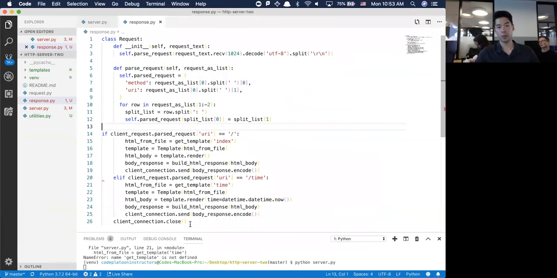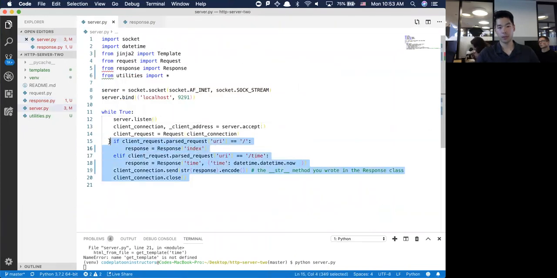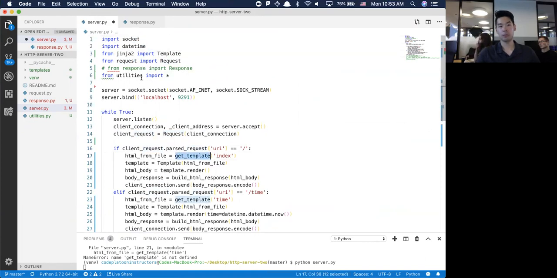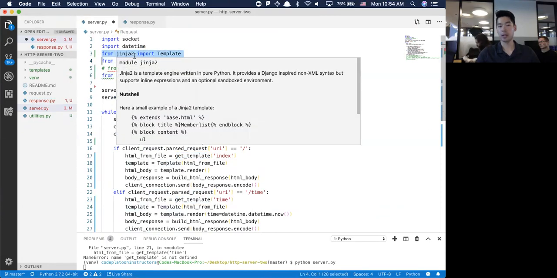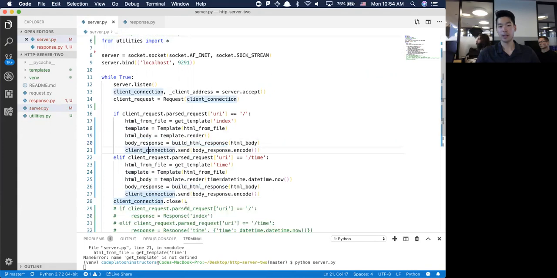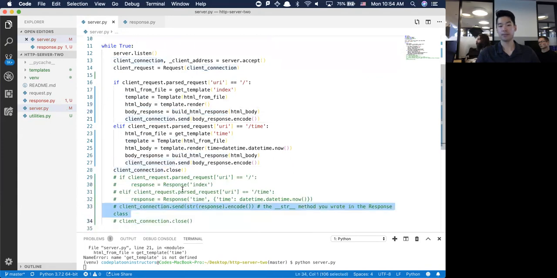So if we looked at the way things were before, let me just copy this, comment this out for right now, and put this in. Comment this out. We need a few things. We need to know the parsed request, which we have access to from this request here on line 4. We need get template, which comes from utilities. We need to know template Jinja, which probably means we need to grab this out of here and put it in there. We need to know this, the template knows how to render itself. We need to build HTML response, which is also from utilities. And this client connection.send, I think we still need to keep that. Yeah, that's what we've got here.